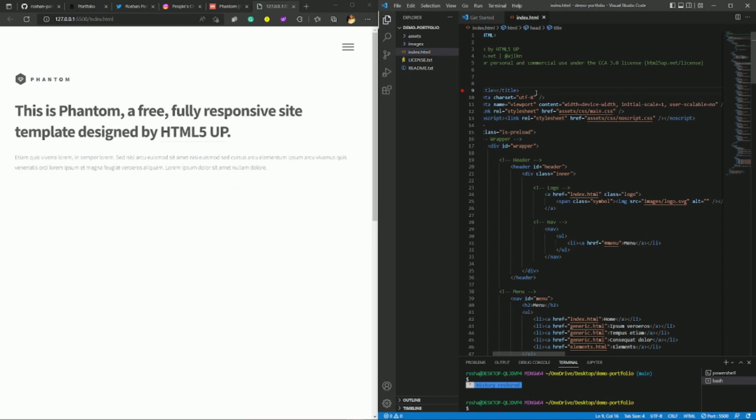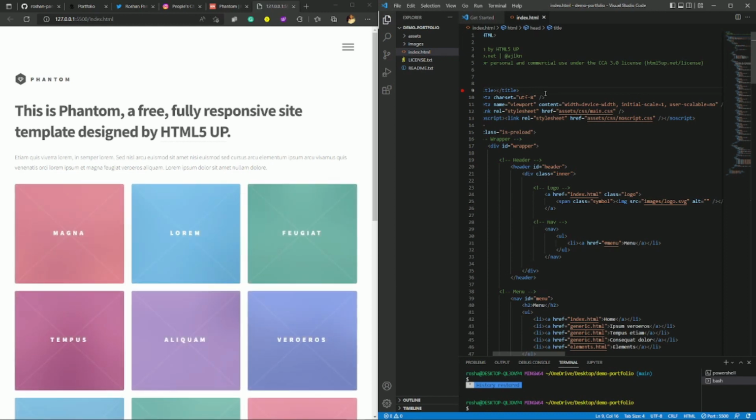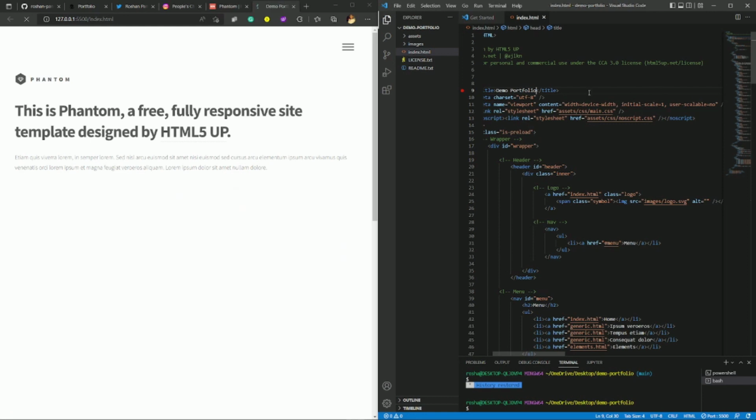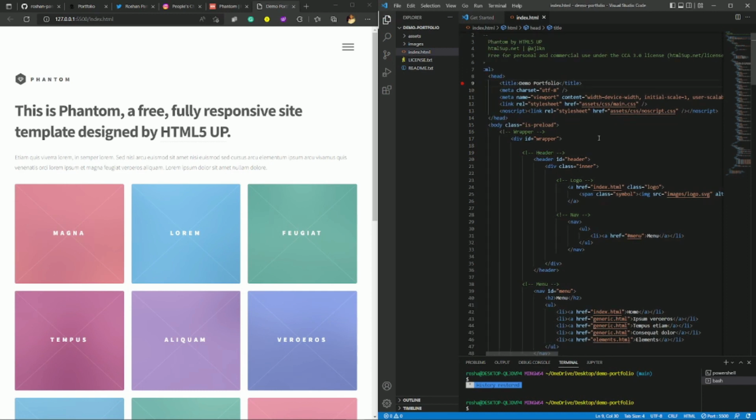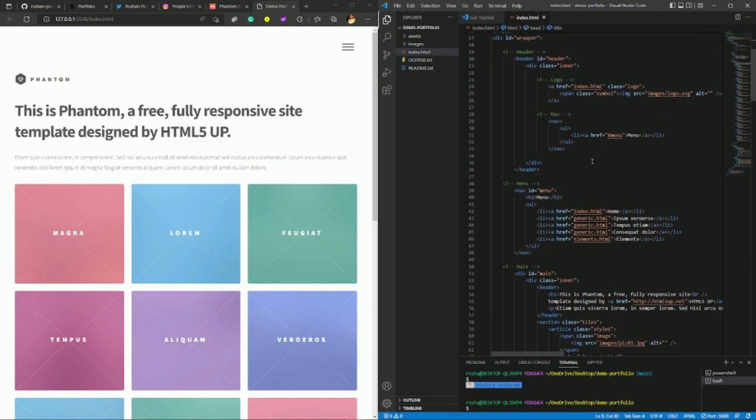So as soon as I save it, it will reflect on the web page. So let me just save it, and as you can see, I have just removed everything. So here the title is gone now. So let me just change it to demo portfolio. You can add your name, you can add simply portfolio, whatever you like. So here we have our demo portfolio all set and ready. Now let's start changing things.